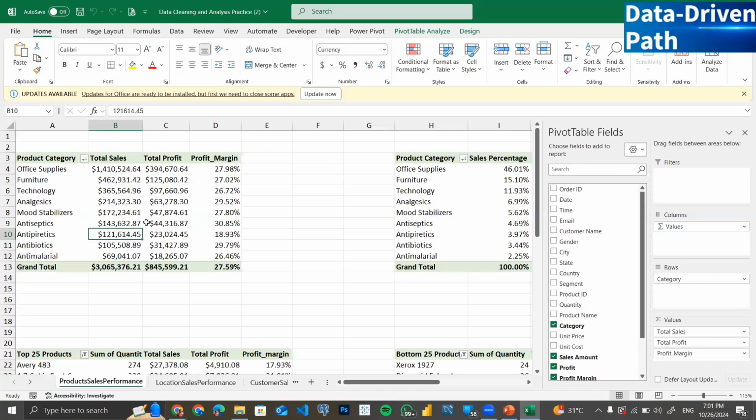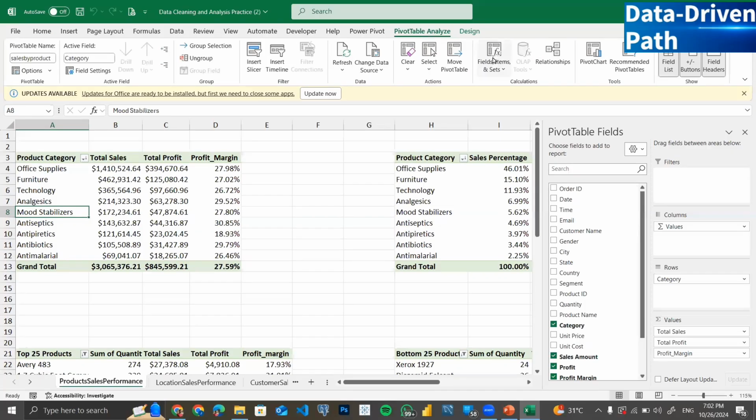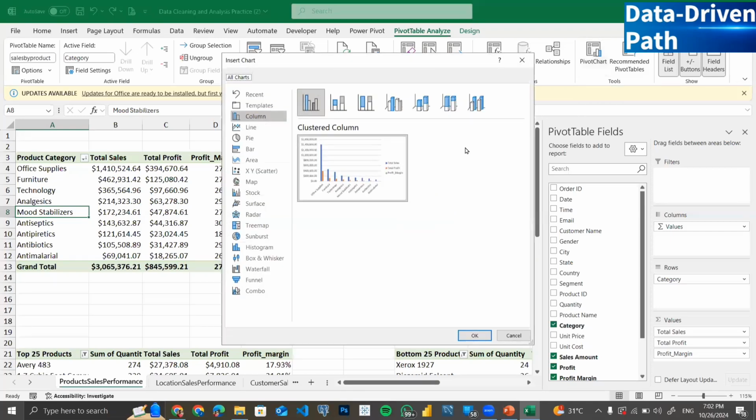You need to click on the pivot table, just like I have selected this pivot table now, and then you come to pivot table analyze. Then you come to where you have pivot charts. You're going to click on pivot charts, and from this drop down, I have various charts I can select from.